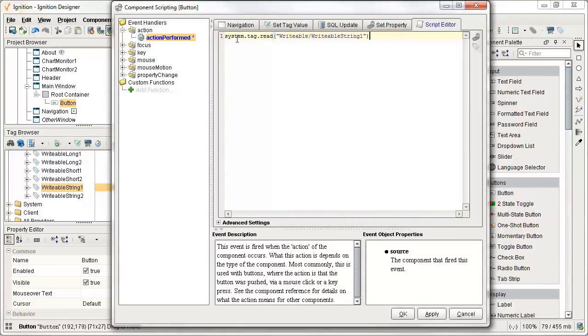Now when you call system.tag.read, the value you get back is not directly the value of the tag. It's an object called a qualified value. A qualified value has three different things inside of it. It has the value, which is the QV dot value, and it has the quality, and it has the timestamp.